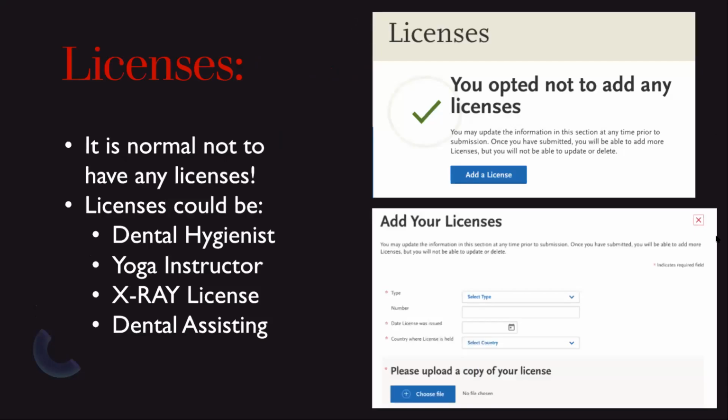Okay, and then for licenses, I'm sure a lot of people don't have licenses. I know I didn't, but if you do, you can input them as you can see in the bottom picture. This could be anything from being a dental hygienist to a yoga instructor, if you have your X-ray license, or if you are a dental assistant or something like that.